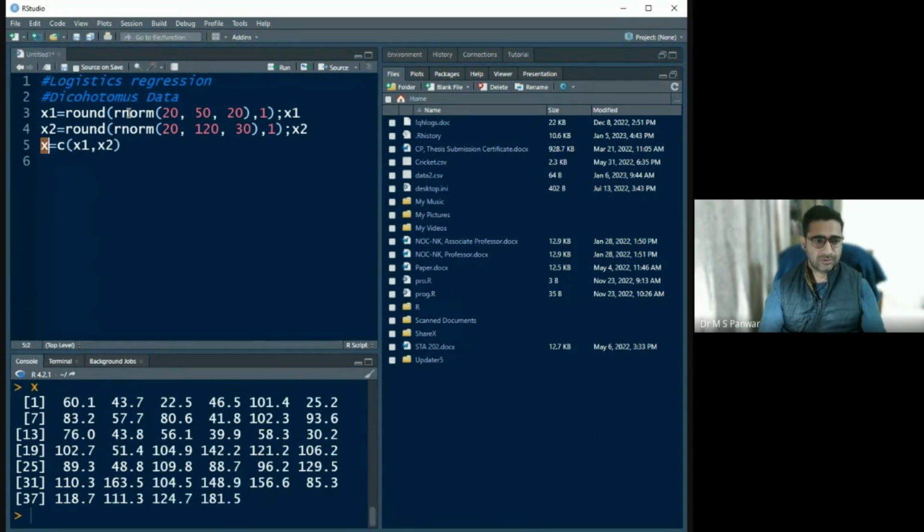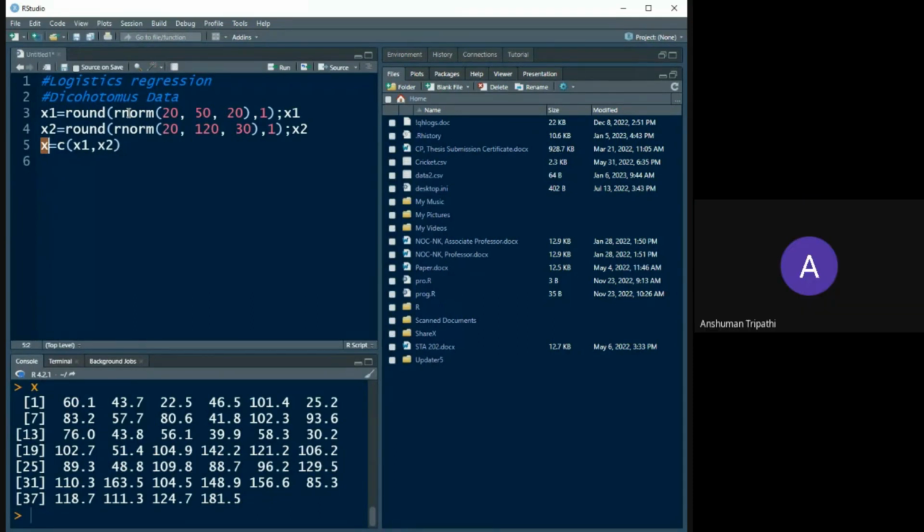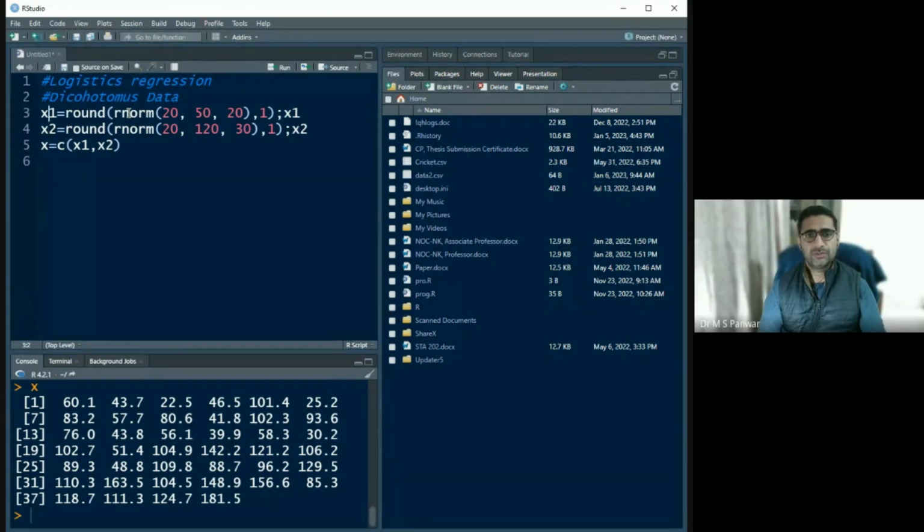Yes, Anshuman. Can you explain the command round? What does it do? Okay, good. The point is, when we generate normal observations, rnorm, I think you are used to that. This is the random number generated from the normal distribution. 20 random numbers: the first 20 is the number of observations, 50 stands for the mean of that normal density, and 20 is the standard deviation.